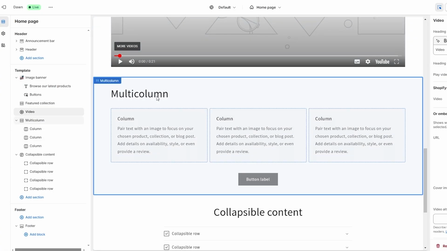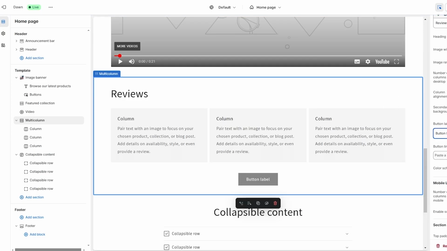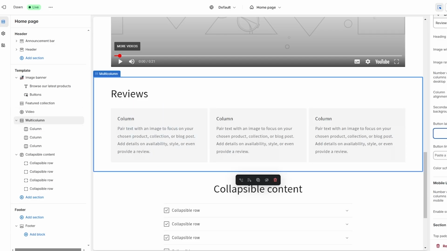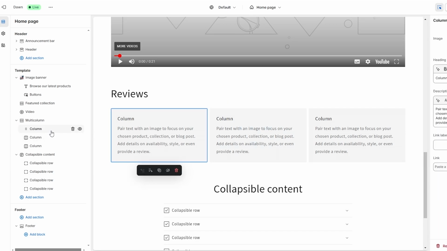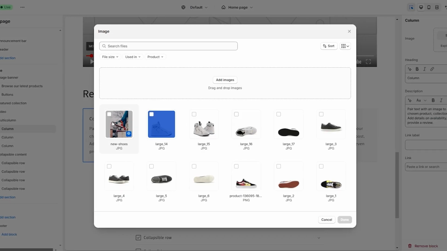And then down below here in the multi-column, we'll just click over here, change the multi-column name from multi-column to reviews. And then over here, button labels, right? You've got button labels. We'll remove that. Actually, we don't need the button, so we'll just change it. There you go, it's gone. And for the headings, we'll have that. Looks good. And then in the columns, we'll click on columns, and here you can add a specific image. So let's say we want this image right here, we'll click on done.